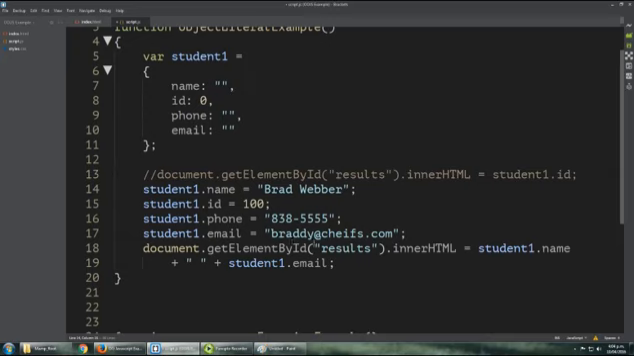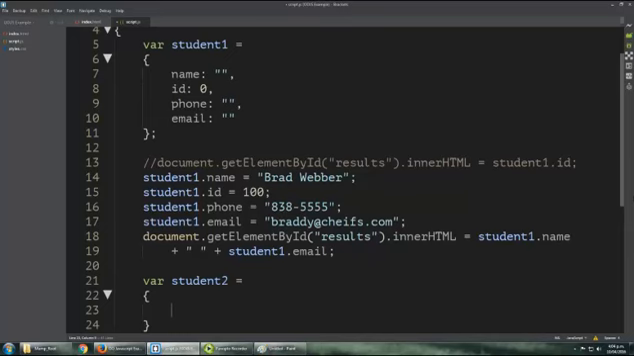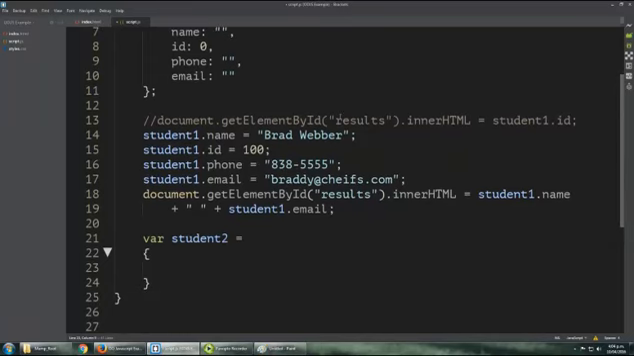Okay, so that's the basics of creating an object literal. Now, if I want to create another object literal to store another student's information, then I have to create everything again, because there is no class or constructor function for this. So I have to go var student2 equals, and this time when we create it, we'll give it some values when we add the properties in.